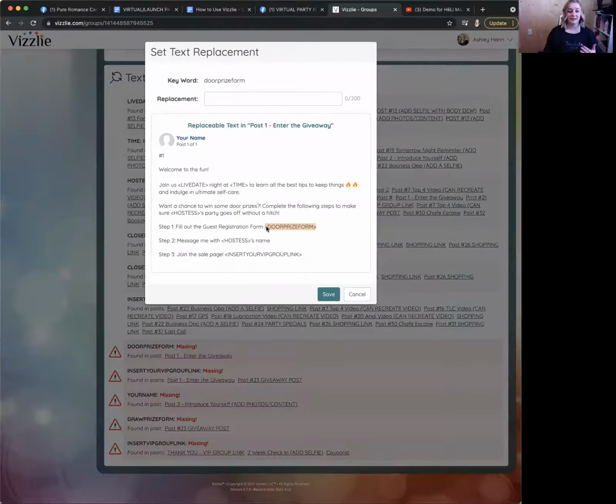So when I created this template, this is what it looked like, but I knew that there were going to be different hostess names I might need to plug in here. There might be different shopping links. So when you create a template from scratch, like I said, I'm going to show you how to do that. If you have these little brackets and a specific keyword, when you apply this to a group, it lets you input the party-specific information in that text replacement format.